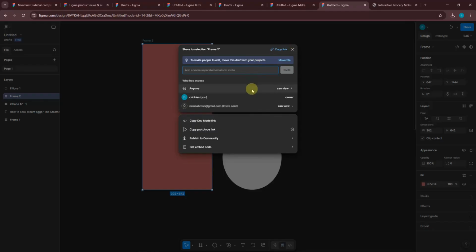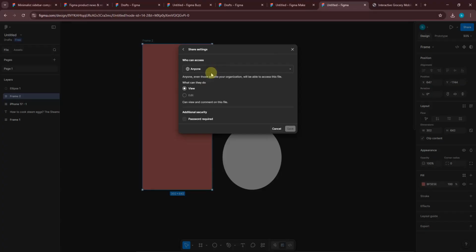Before you copy the link, check the sharing permissions under the link's access. You have options like anyone means anyone with the link can view, or only invited people. Choose the one that fits your needs by clicking on the drop down and selecting the appropriate option. This ensures that whoever you send the link to has the right level of access.